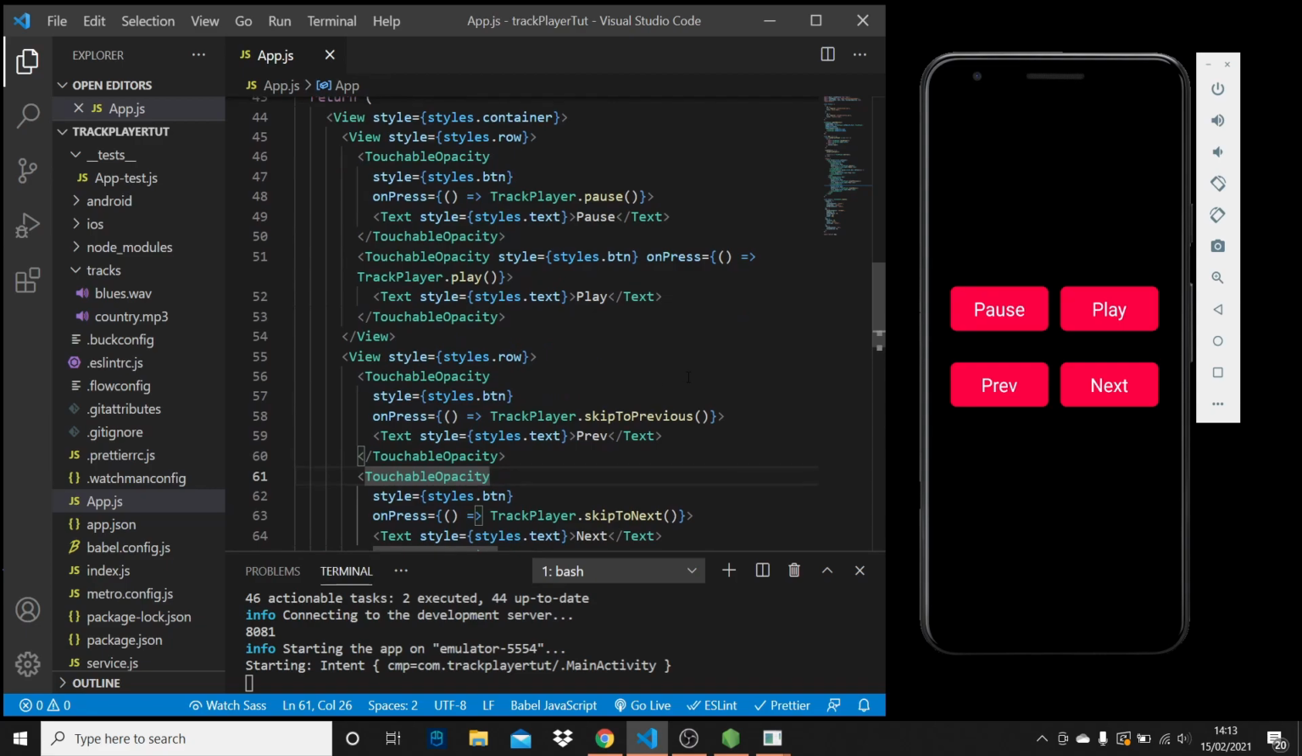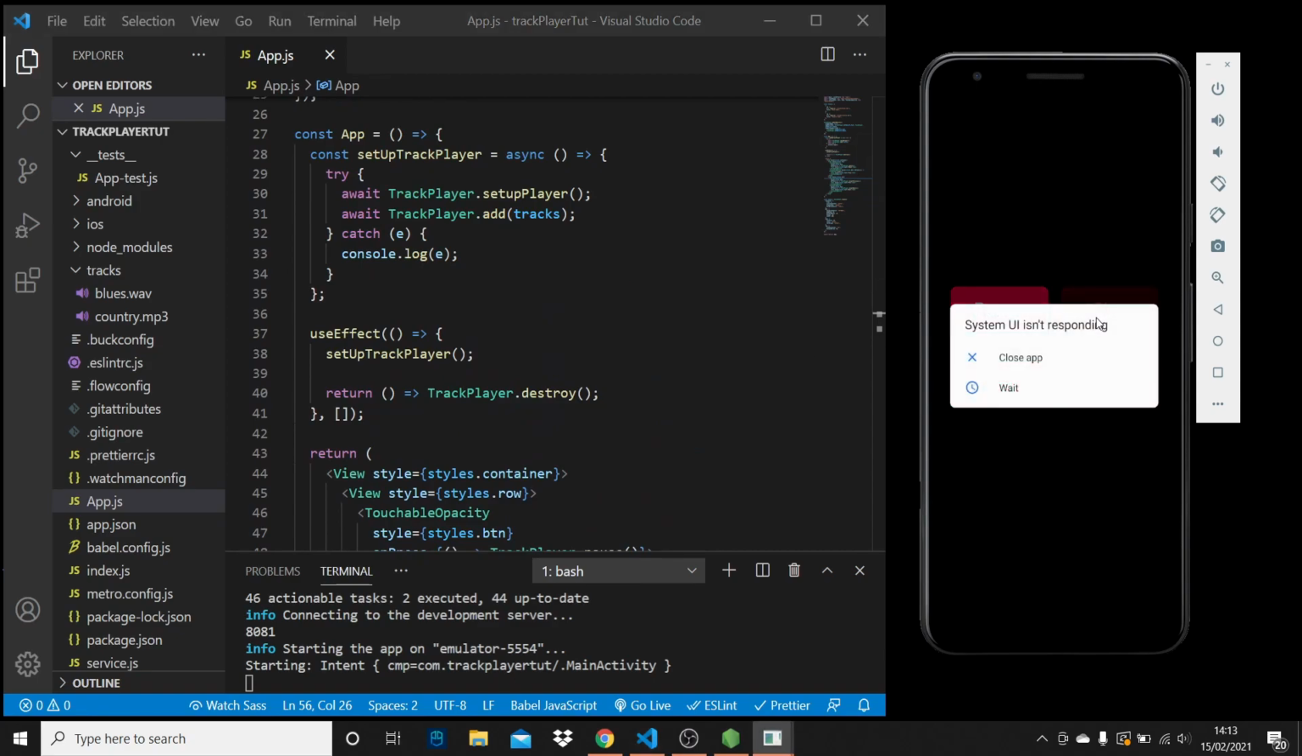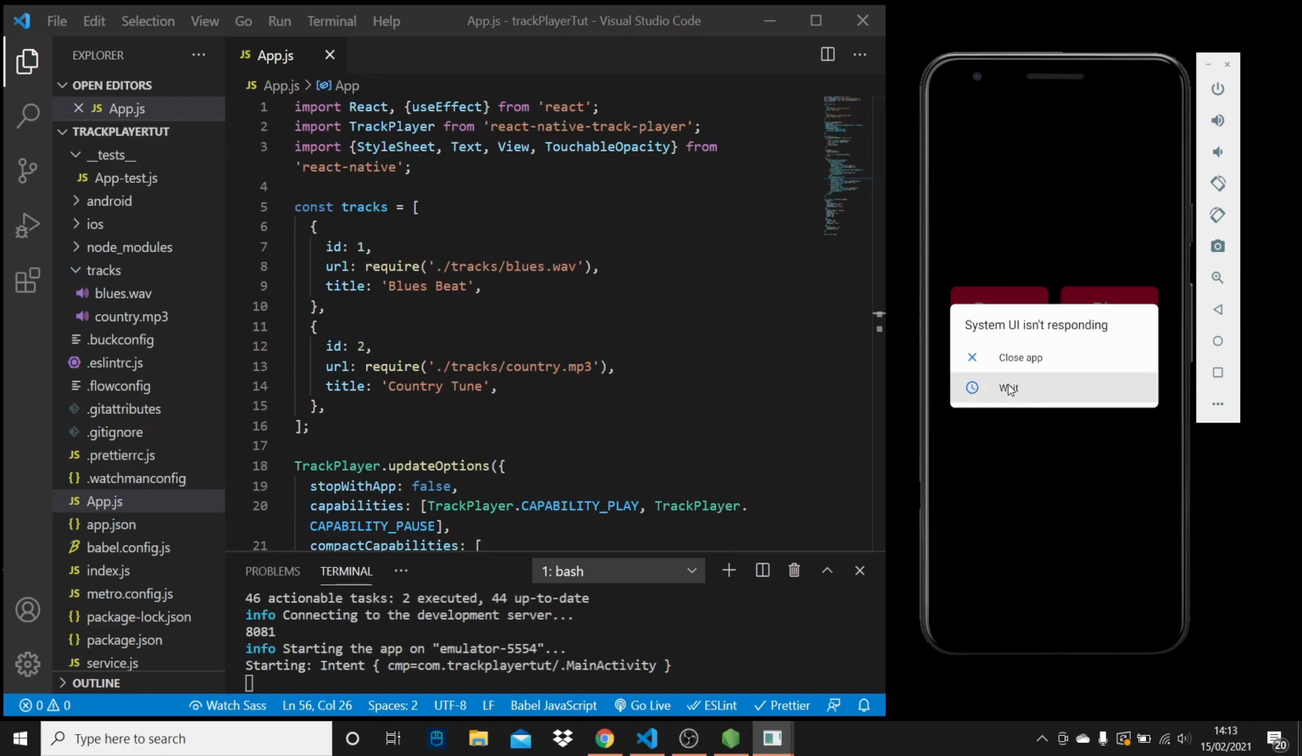So now I believe that should work. Let's see if it does. Play. Yep. Hopefully you can hear the play. That is our blues track, which is track 1. And then if we press pause, we can see the track pauses. I apologise, this emulator is acting very peculiar today, so just ignore that. Play again, it plays again from where we were. Press next. Does it play our country tune? Yes, it does. Fantastic. Let's press previous, and it goes back to the blues track, so great.